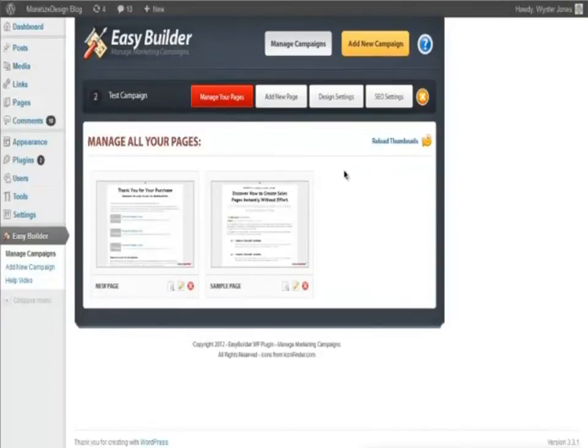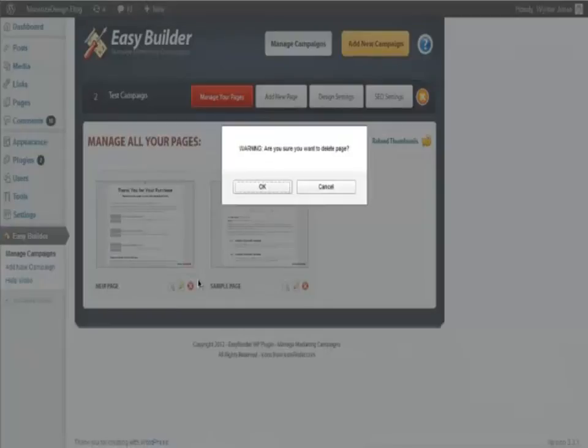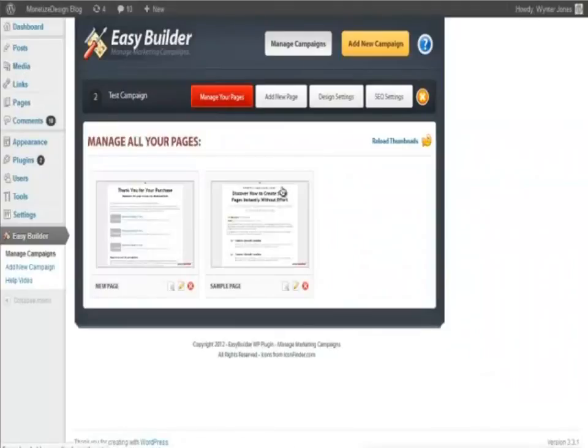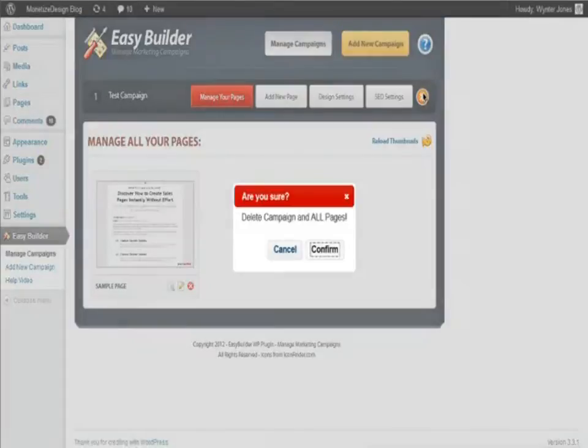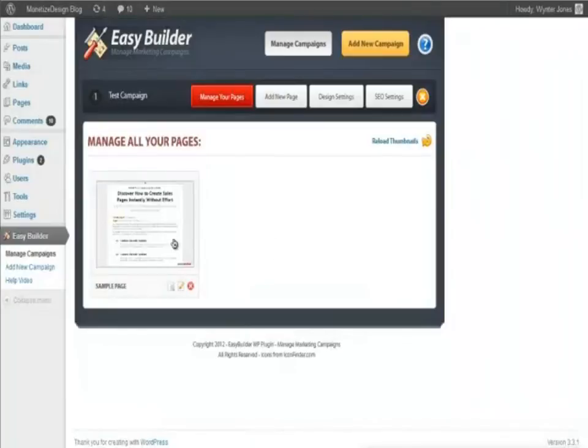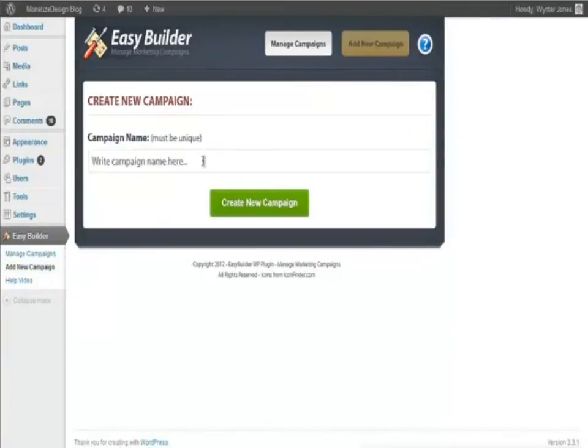Before we do that, actually, I know I'm leading up to it, but let's just go ahead and delete a page. It says, are you sure you want to delete it? You can go OK. And the page is gone. And you can also delete the campaign by clicking right there. This one's very important because if you have 20 pages for this campaign, it will delete all those pages as well. So make sure not to do that if you don't want to. You can create unlimited campaigns.